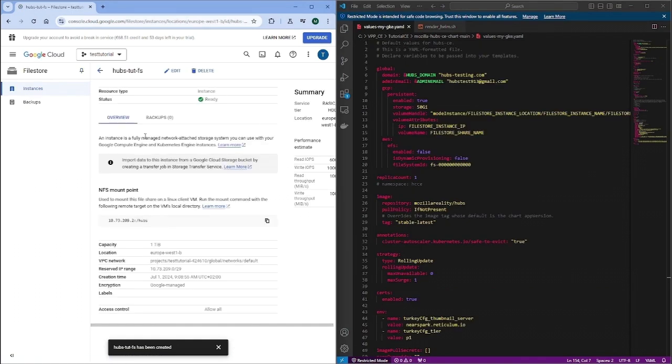In the meantime, your FileStore instance will have come online, so we can scroll up in the values file and edit some more attributes. First, copy the IP part of this address and paste it in IP. Then, the latter part is the share name. Paste it in both volume name and the last part of the volume handle. Finally, use the location and instance name to fill in the rest of the volume handle.